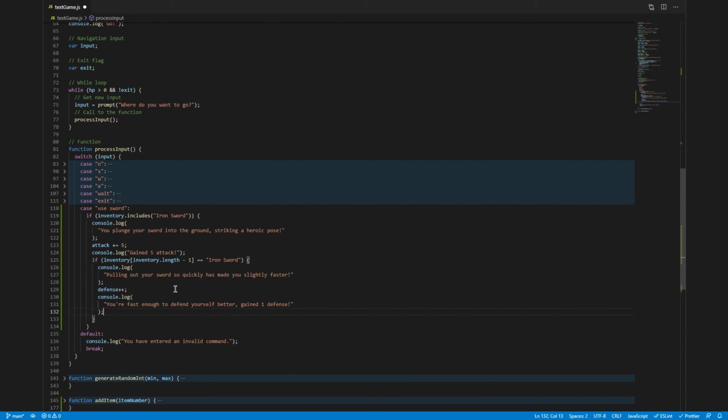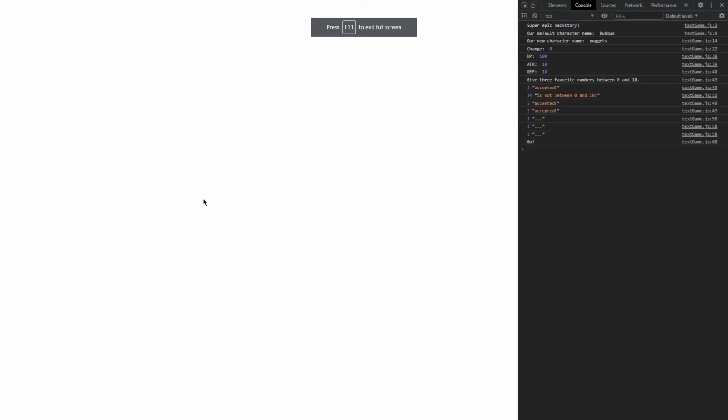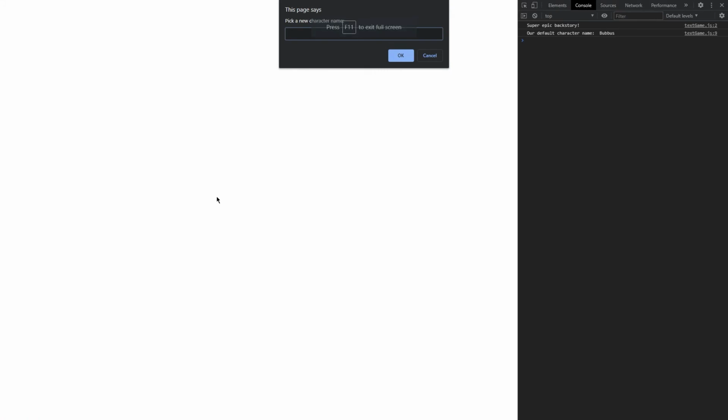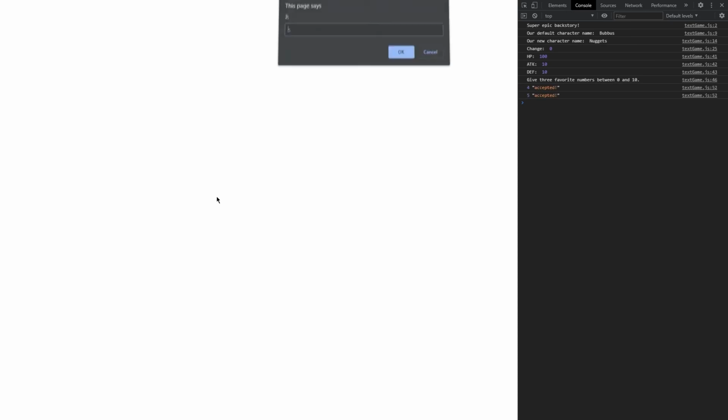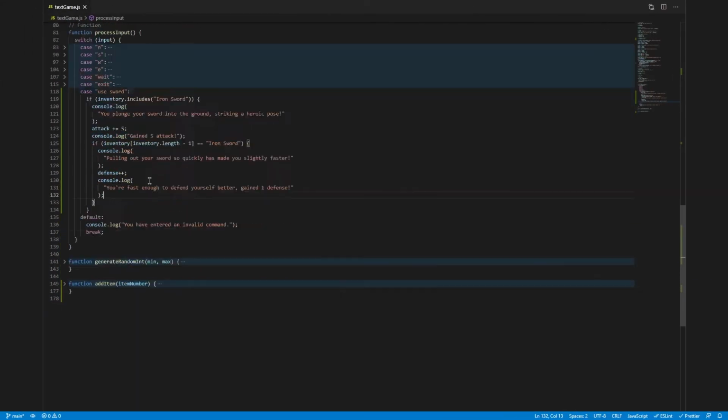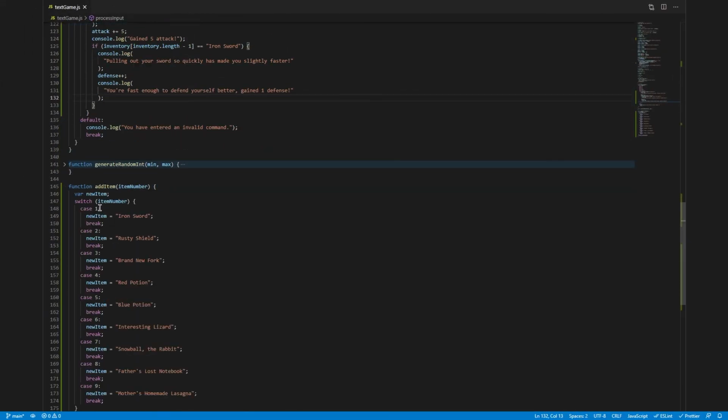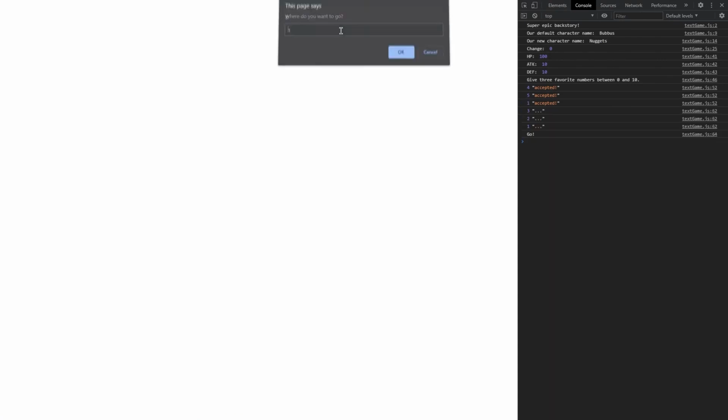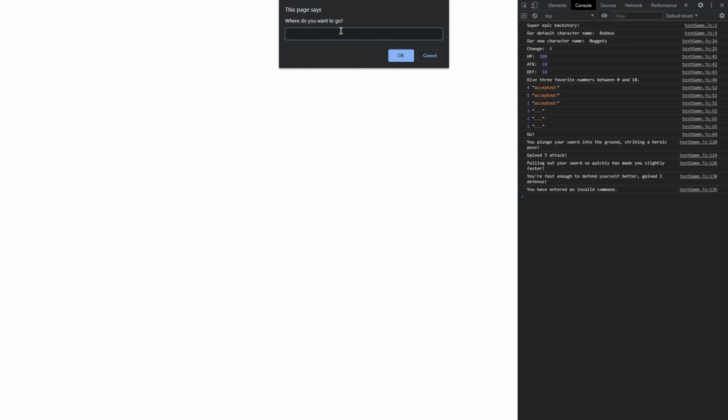There we go. Now let's go ahead and save this and come over to our game and reload the page. We're going to give our character a new name of Nuggets. We're not going to do any stat transfers. Now for our first item in our inventory, we're going to say 4, and then 5, and then most importantly, we want our iron sword, right? Which corresponds to the number 1. So let's add item number 1 to our inventory. And we're going to try using that use sword command.